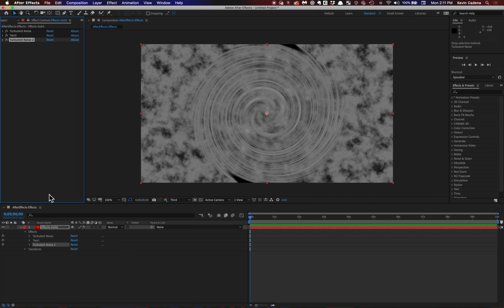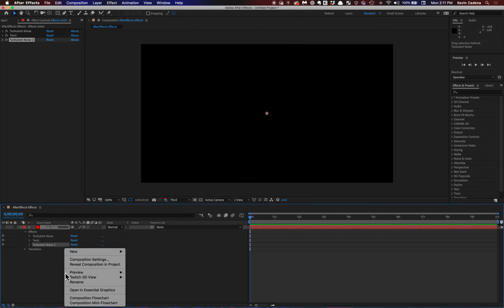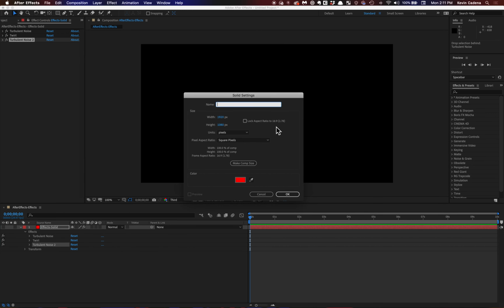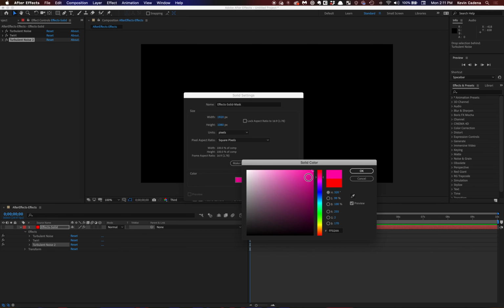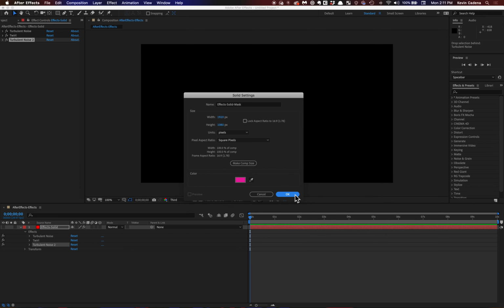Now that we've gone through the stacking and the initial layout of how effects work, what I want you all to do is we're going to kind of hide this. I want you all to create a new solid, and it can just be solid, it can be effects, solid mask, and you can kind of change the color to whatever best suits you all. I'm going to do this nice pink color.